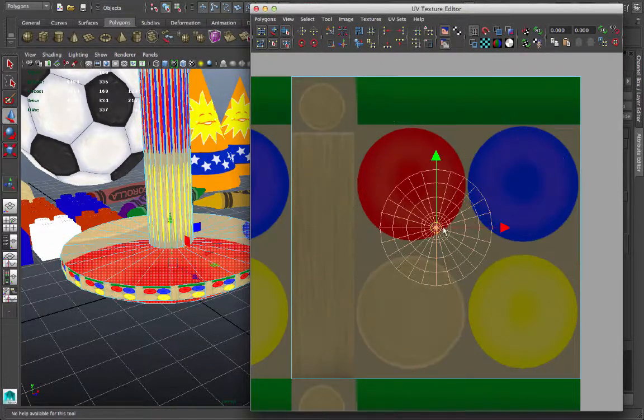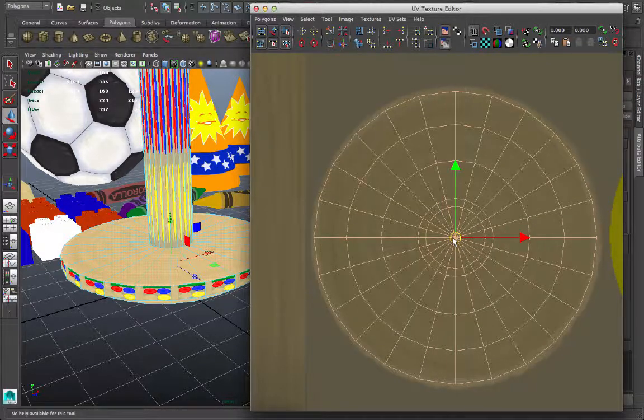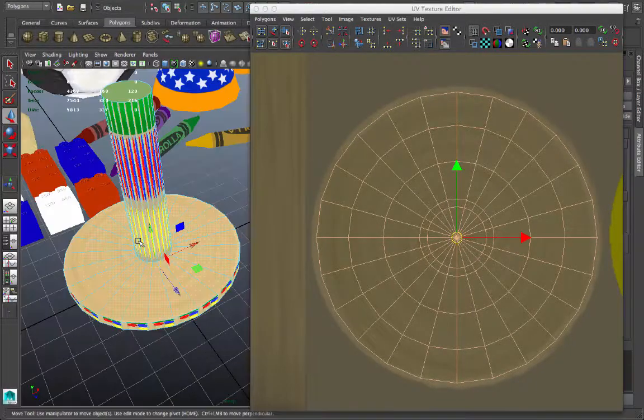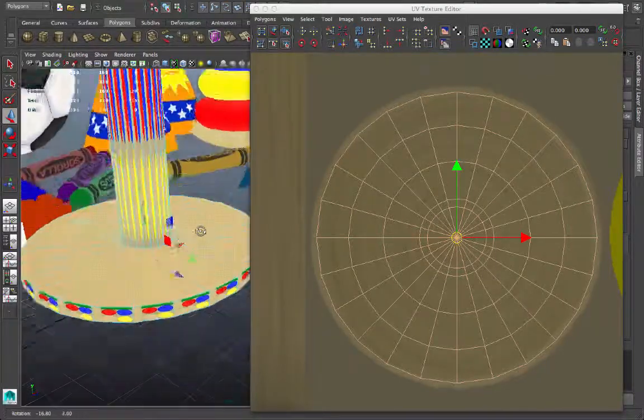Zoom in a little bit. And we'll scale it down to fit on the wooden circle there. We want to make sure that all of our UVs are inside that space just a little bit. Now let's look in the perspective view. And you can see that we've got that circular wood texture on the top and bottom of the base.